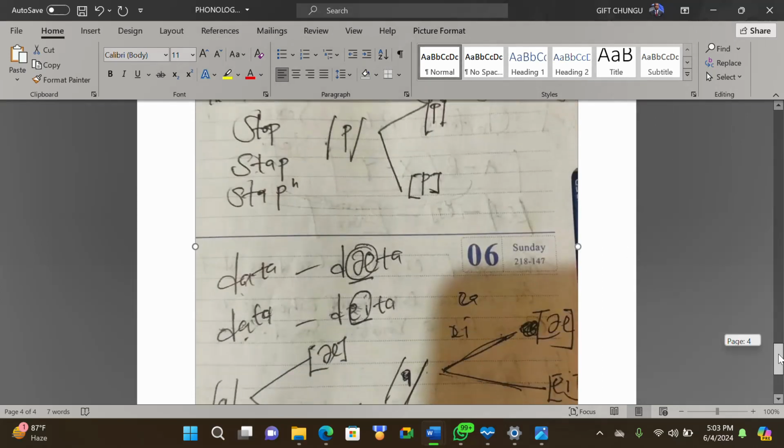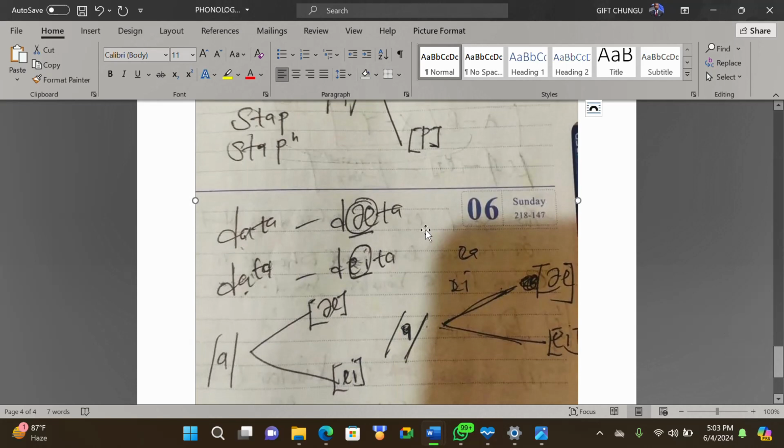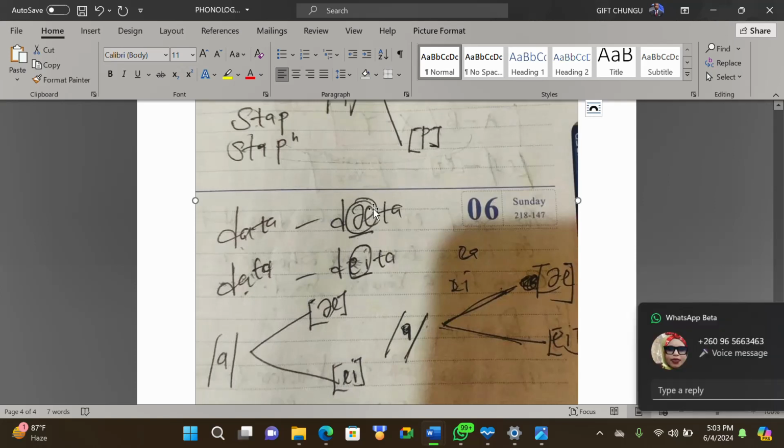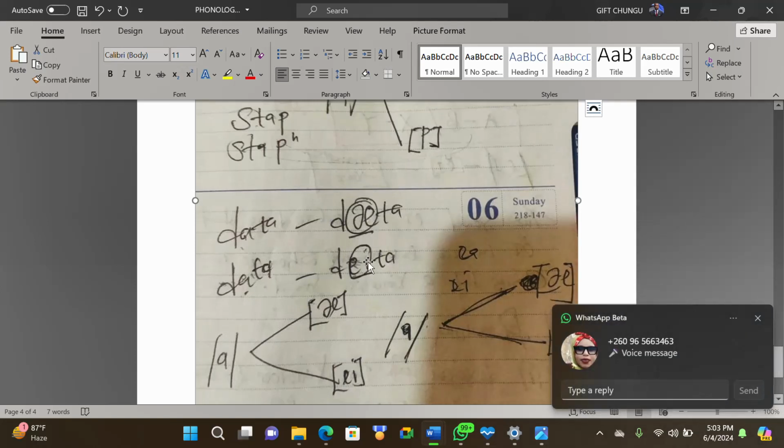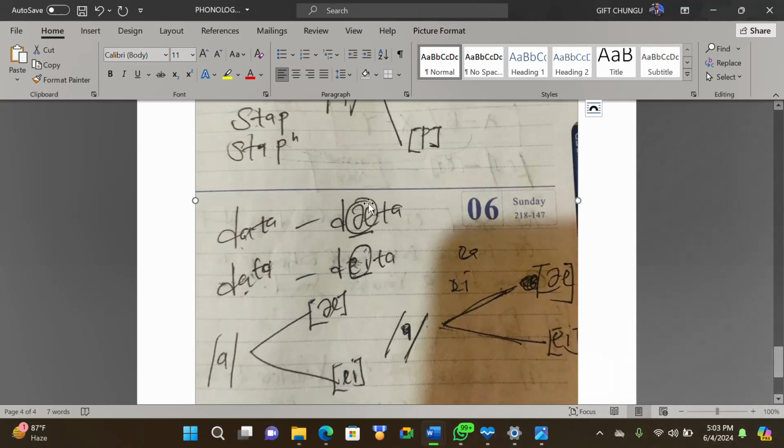For example, the word data is a very good example. When we say data, data and data, even if these sounds are different, they are in free variation. This one can be put down, and this one can be put on top. These two can exchange positions without changing the meaning. They are in free variation. There are people who say data, and there are also people who say data. They are different pronunciations, but they are the same.